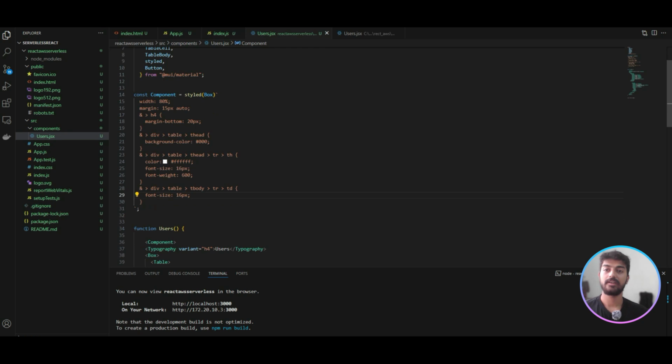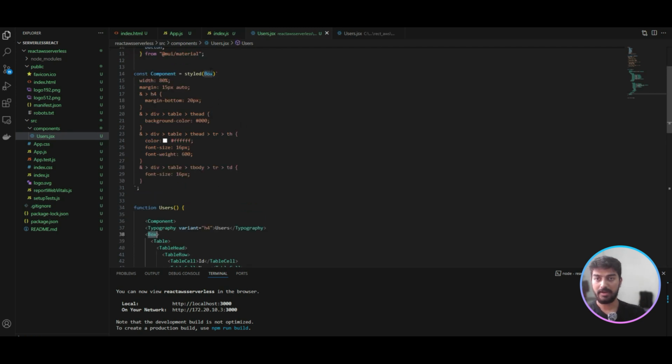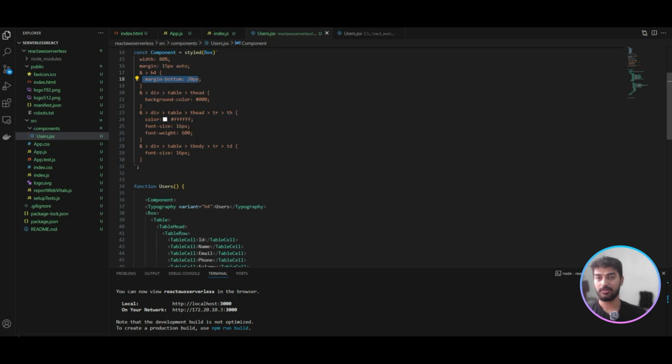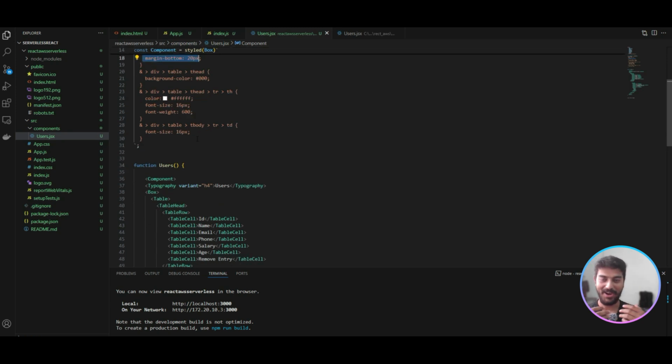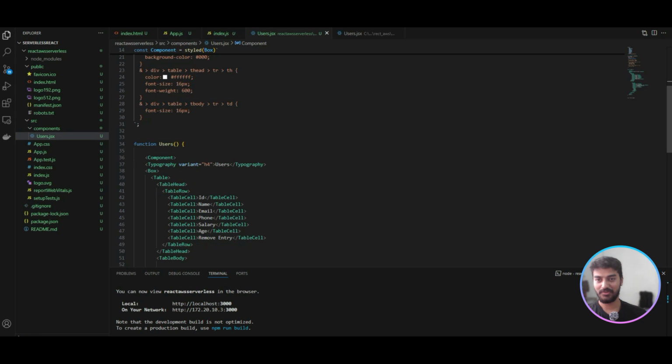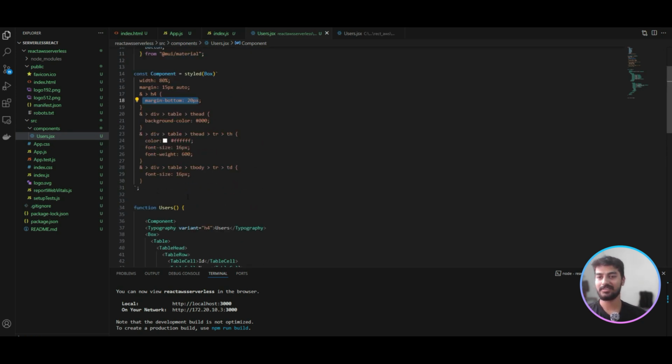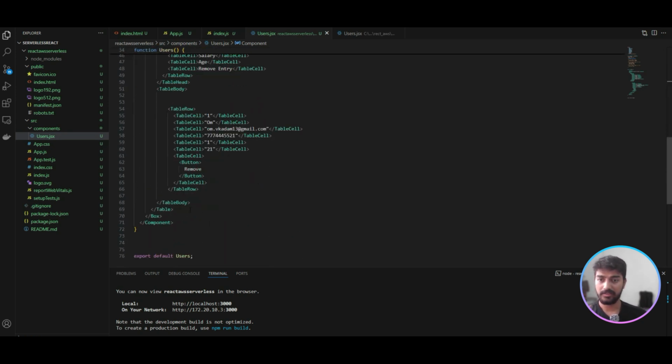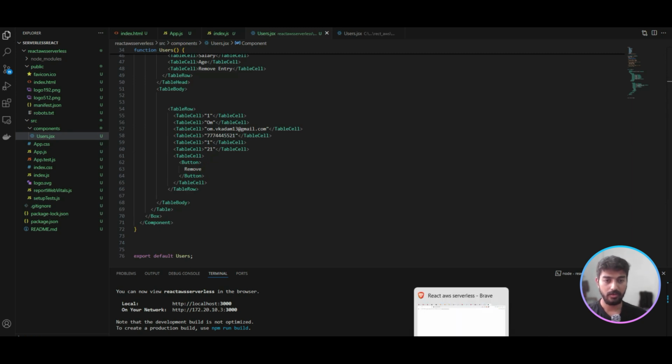So what we did here is we have created a constant called component and we are using styled to write our custom CSS. This box is passed as a parameter to this styled function, and what we are doing here is setting the width of this box to be 80%, margin to be 15 pixels, margin bottom to be 20 pixels, and so on. Because this is not a designing class, I don't know how to write good CSS, so I'm not going to tell you how to write this. Now let's see how our application is looking.